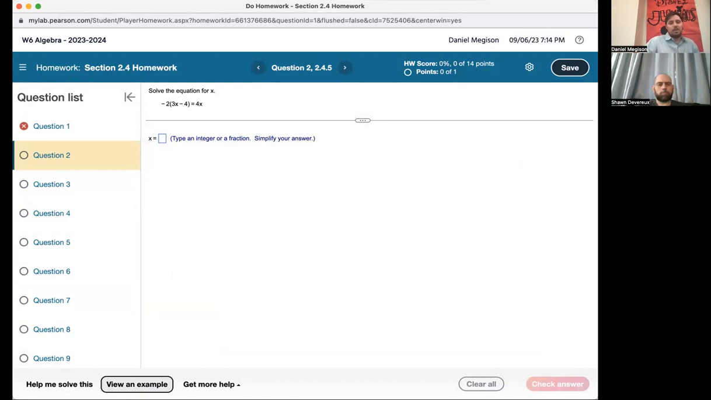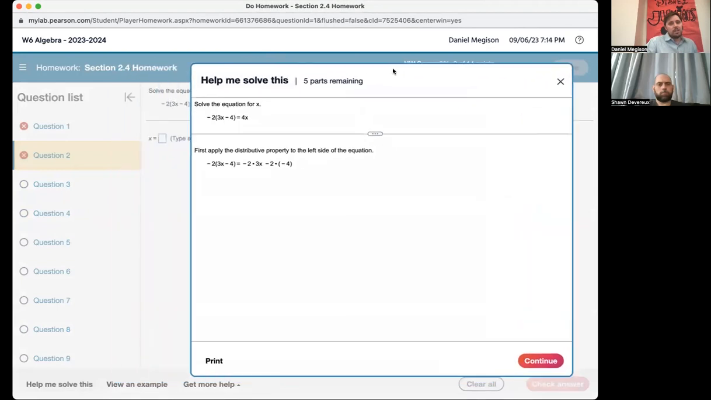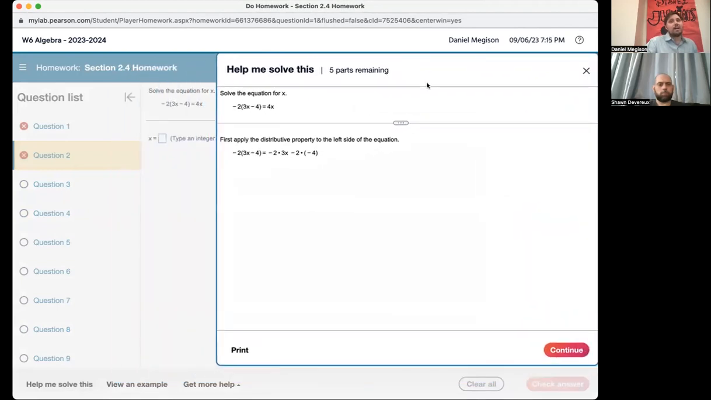View an example. Help me solve this. If you click that, if you take a look at that problem, it's exactly the same. And so that helps them solve that, but then it takes away one of their similar questions. And so I tell them, don't do that, because while you're learning the steps, it takes away three free tries right there. And so I would rather them use the view an example, kind of work through that problem on their own, and then apply it to their numbers.